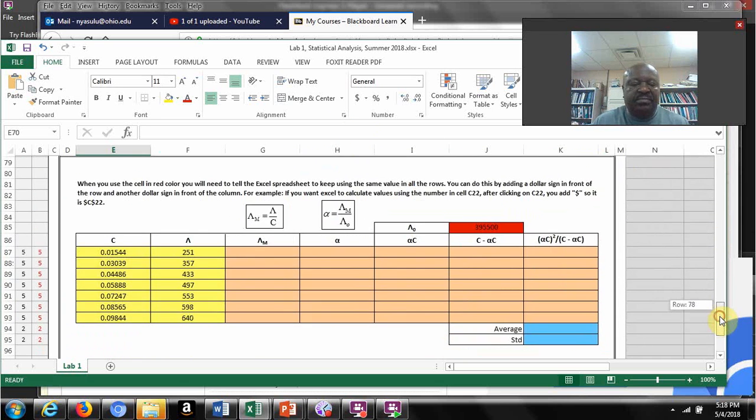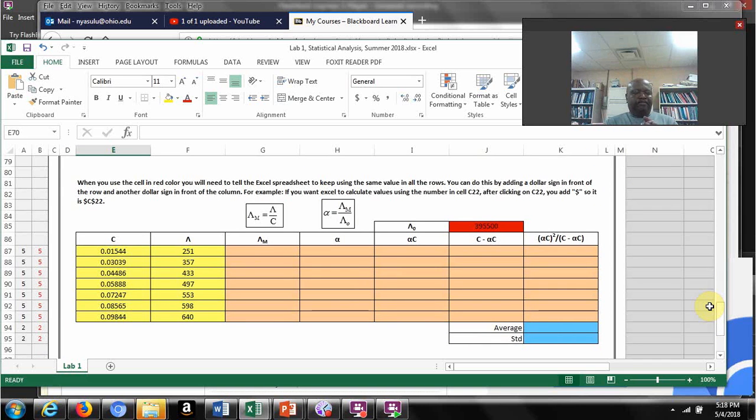Last exercise. All right, yellow is data. And so we're going to tell you what to do in the orange cells. If I go here, this says lambda sub M, and the formula for calculating it is up here. Then I can go equals, well, here's lambda here, divided by C, which is there. Then I hit enter. Then I copy and paste.